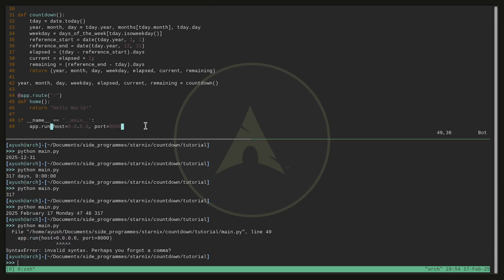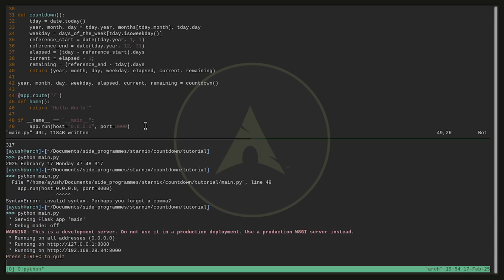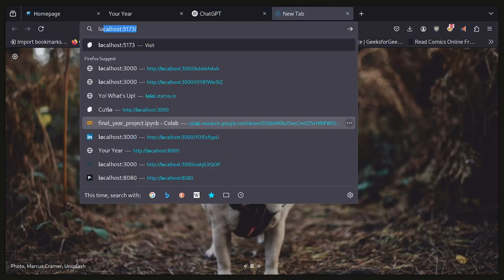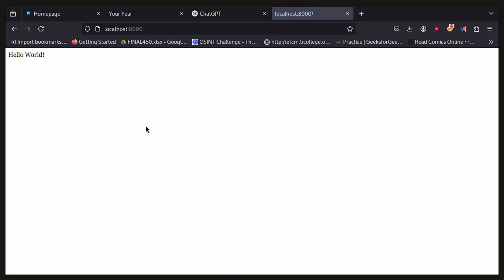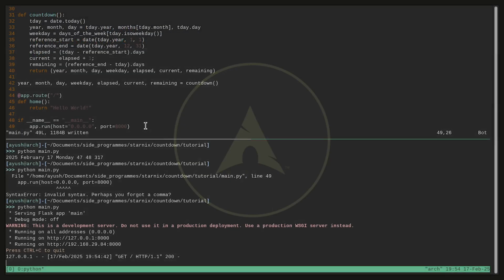Okay, there is some syntax error. Forgot a comma. No, I didn't forget a comma. Maybe I forgot this one. Okay, the development server is running. I'll go to localhost, port 8000. It's working. So we got our Hello World. Now we will do our work to render the HTML.